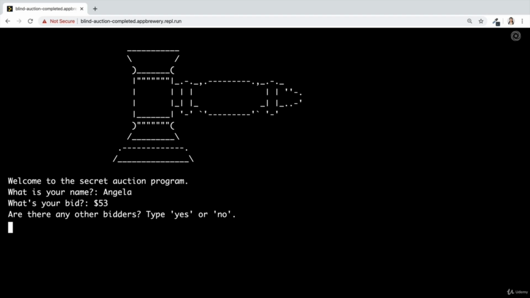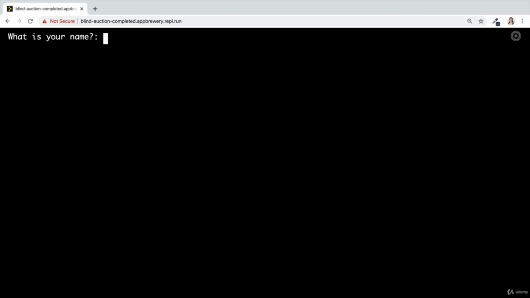And once I'm done with my bid, it asks me whether there are any other bidders. So if I type yes, then the screen clears and I can hand over the laptop to the next person who's going to make their bid. So let's say there's James who's going to bid even less than I did. And then he's going to make way for the final bidder, who is going to bid $121.